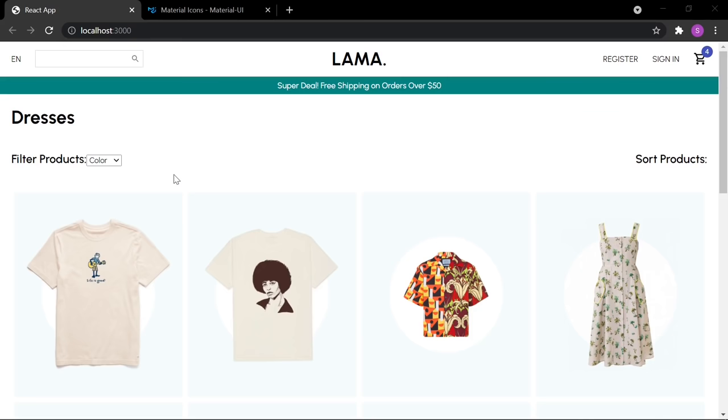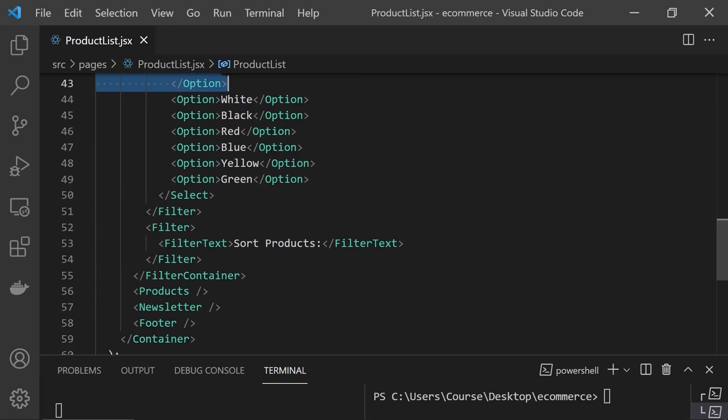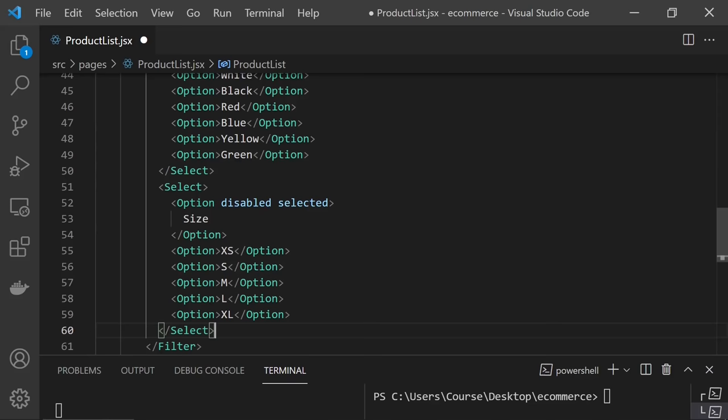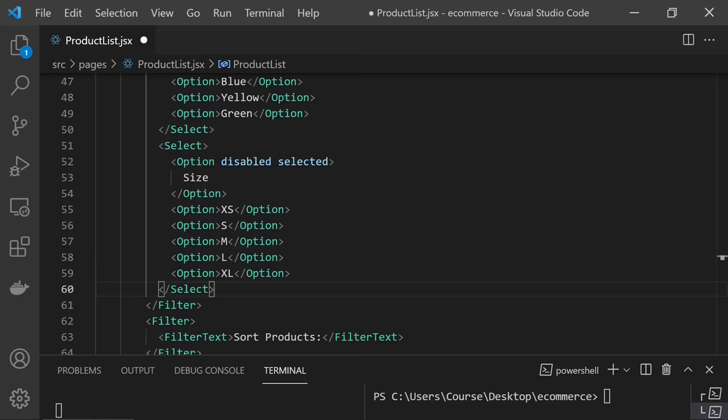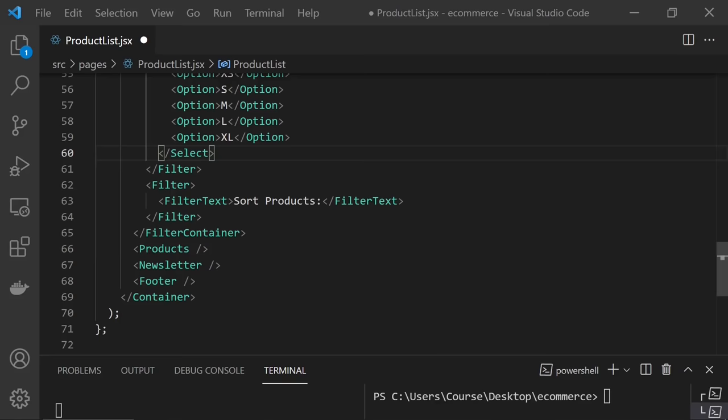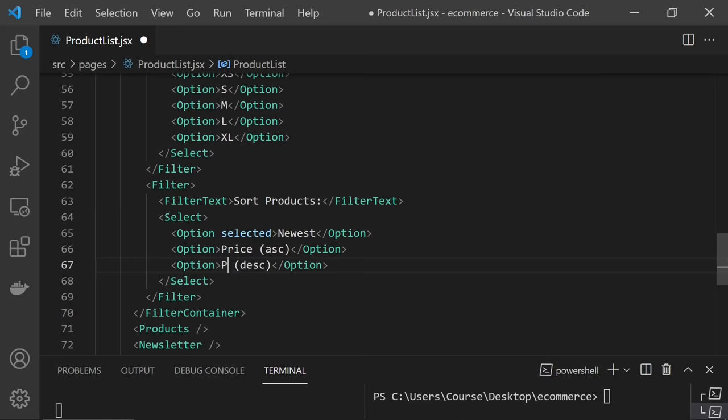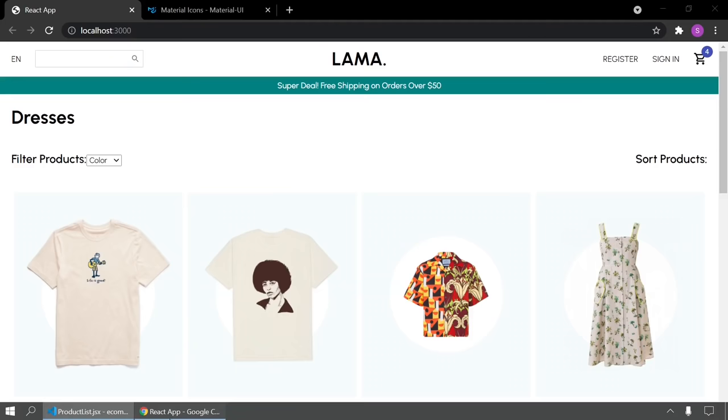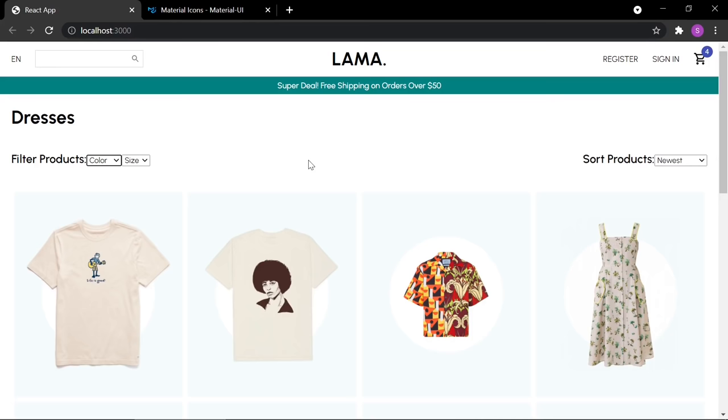So I can do the same thing for size. I will just copy and paste after this select. As you can see, option size, small, medium, large, and others. Awesome. So what about sorting? I will come here. After this text, I'm gonna paste my select. Oops, it should be price. Let's see. Okay, color, size, and sorting.